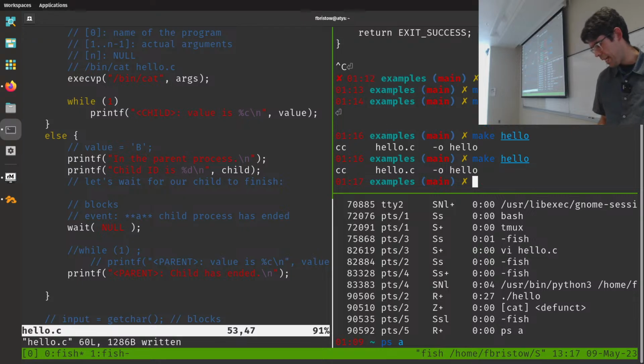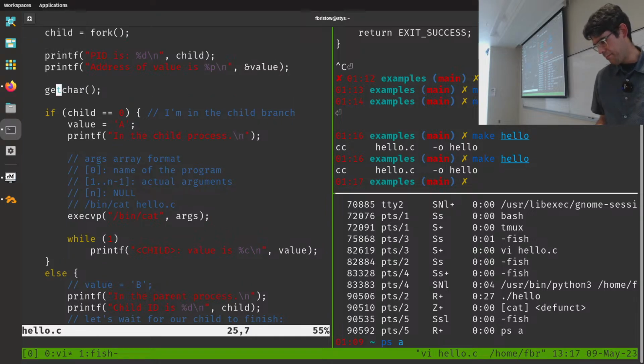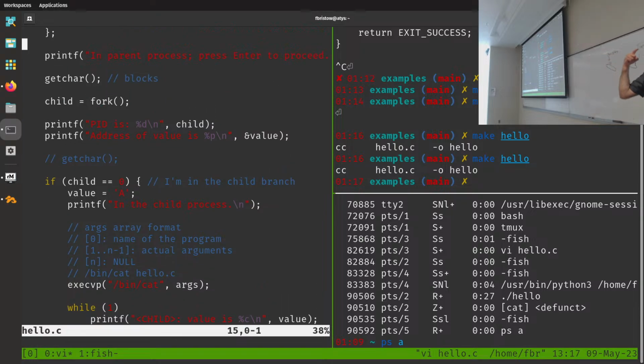I'm going to make that again. I'm going to go back up, and I'm just going to comment out this getchar. I don't care about seeing that address anymore. It's OK for that to go away. The getchar, we had to press enter twice there because there were two processes running, and each of them were waiting for input on getchar. So I had to press enter two times, one for each process.